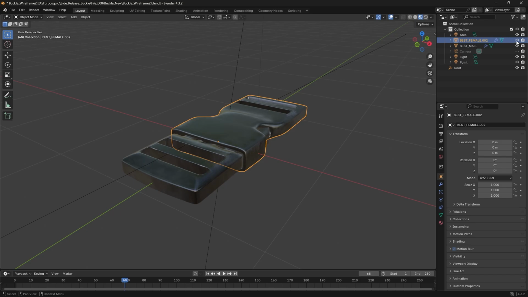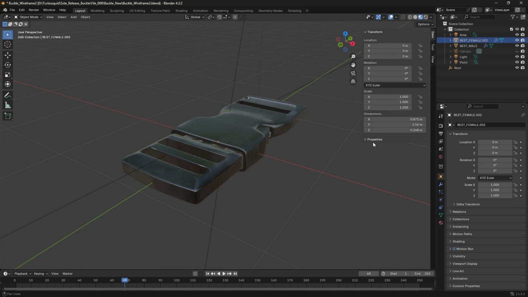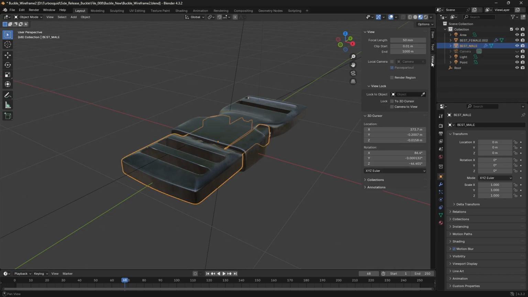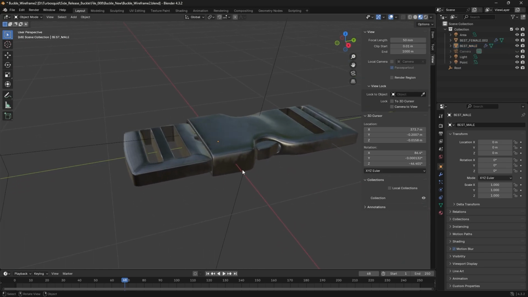Nothing has really changed. I mean, there's still eyes on over here, and if I go to my properties, my view, and then my collections, the eyes are on here too. So I don't know what the issue was, but I do know if you just remake your layout view, you can see your objects again.